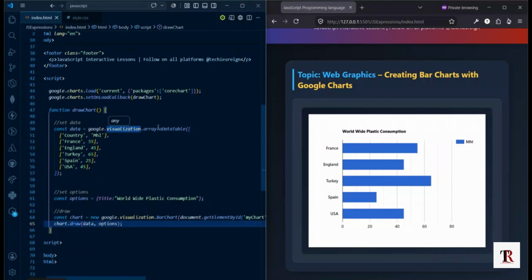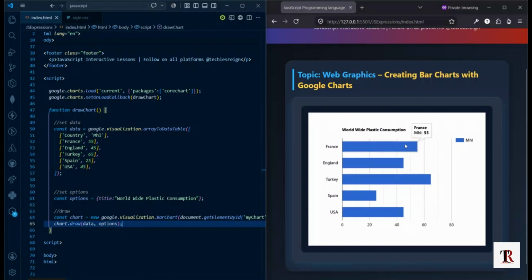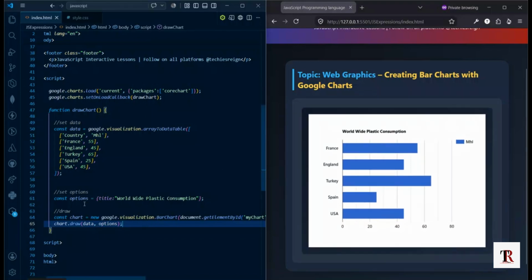And look at this: google.visualization.arrayToDataTable. Google Charts expects a strictly formatted data structure, and the first array in the list defines the header, which is the column name, as the country, and also allows us to add arrays, which happen to be our data rows that you can see here. Now look at these ones. You can see MHL 55, England. So you can see the information on each of these bars.